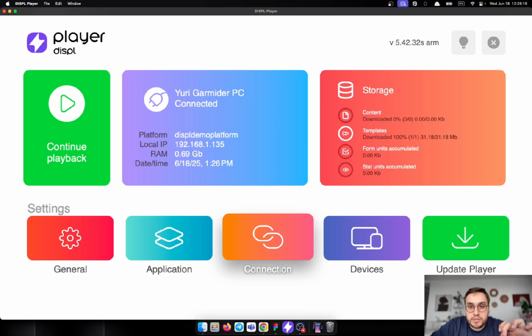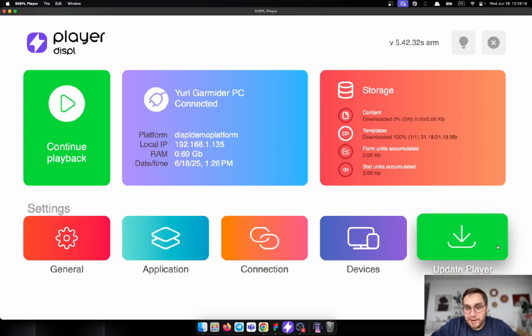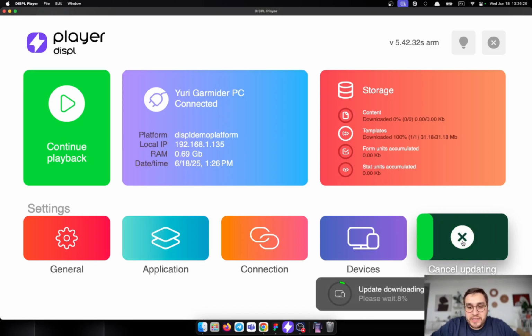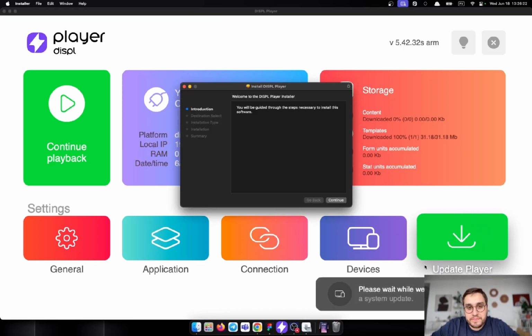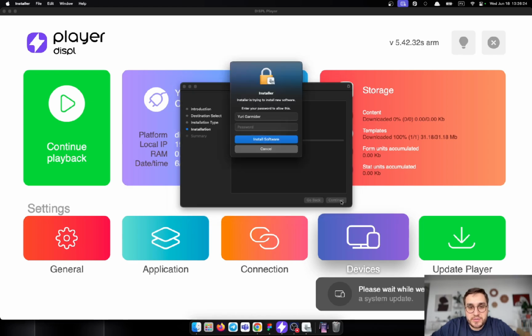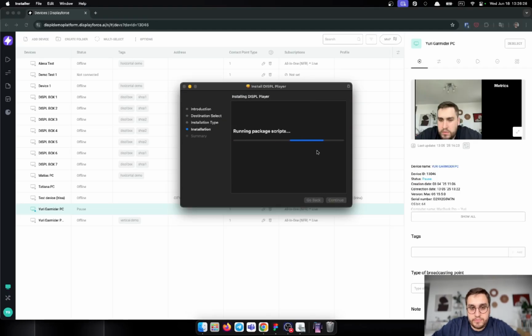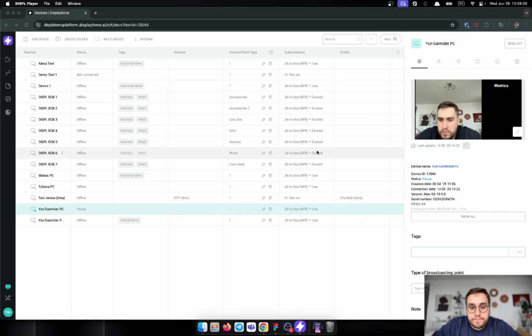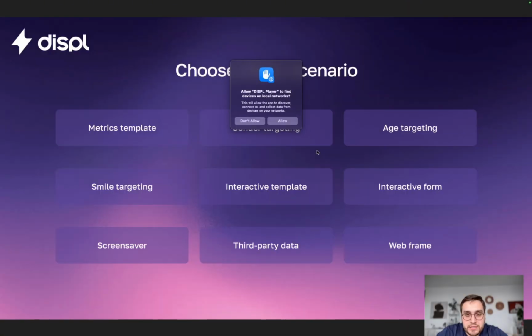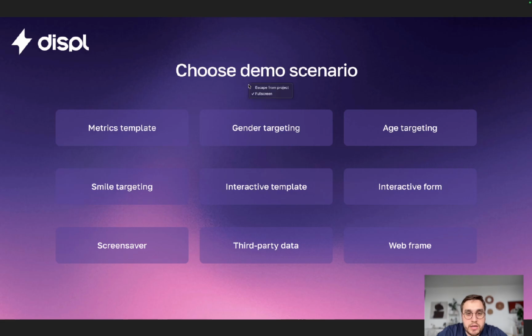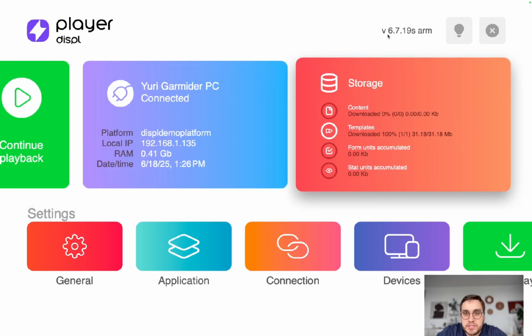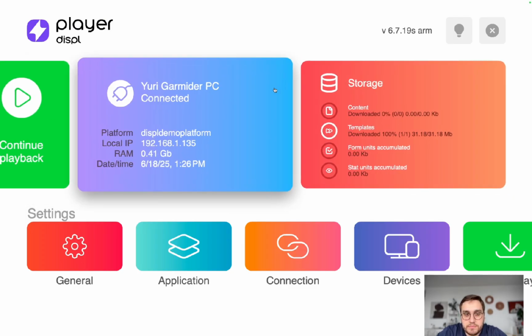First of all, you should update your player regularly. So let's update my DISPL player and make sure I have the most recent version of the app. It's pretty fast, as you can see, and it's already updated. You see the version is drastically different.